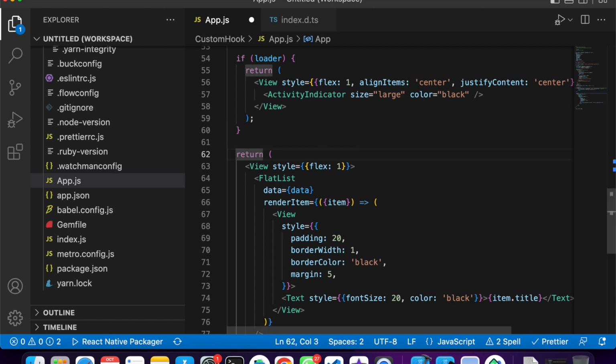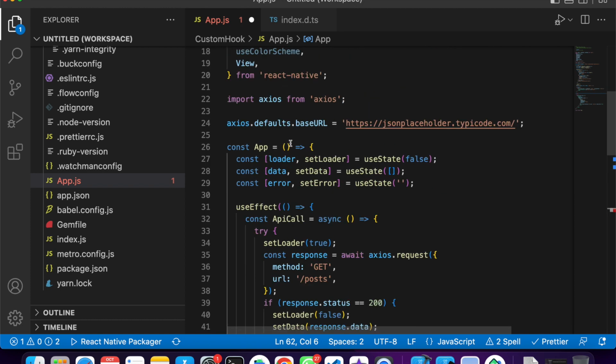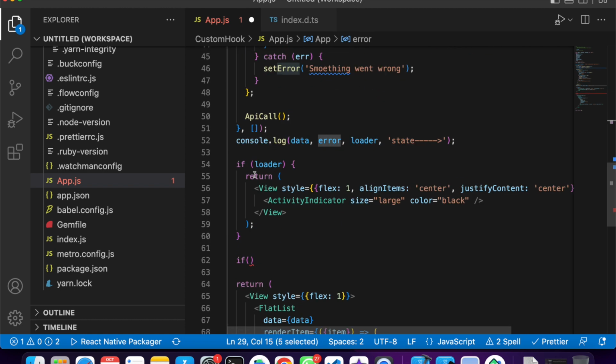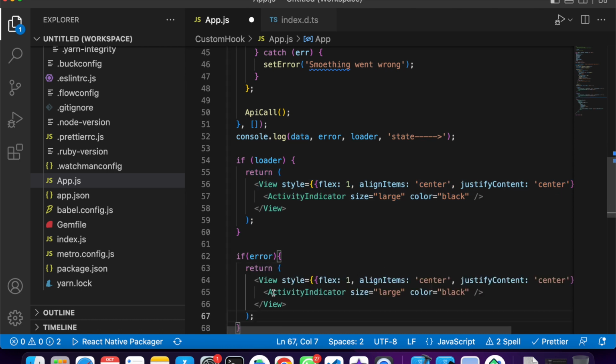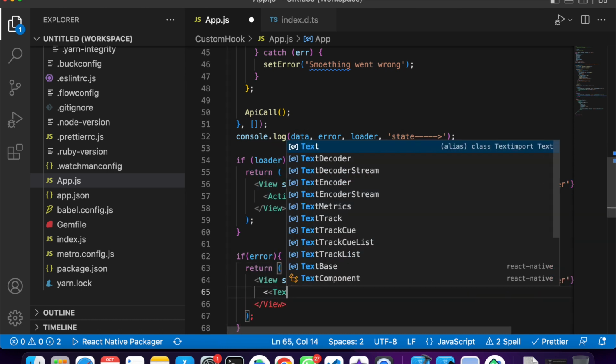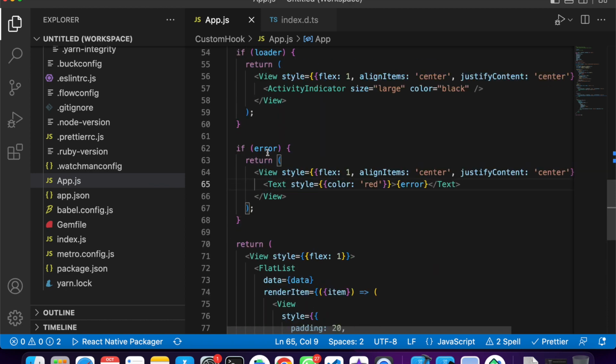If error is coming, if anything error comes, if error, right, so we can just have an error. Now if error is coming, what we can do, we can just return this method with a text. We can just have a text and the style color as red. We can just render the error, whatever the error is coming, if any error comes, right? So we have handled all the cases, the initial loading case and the error case.